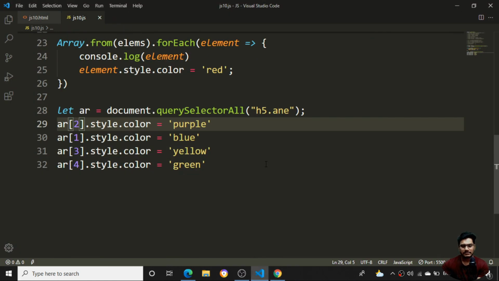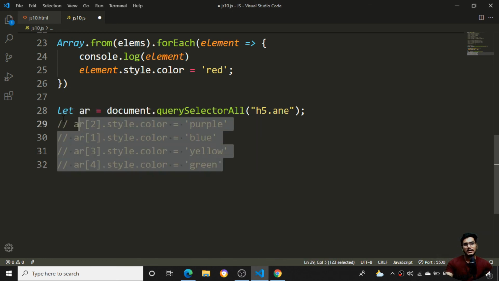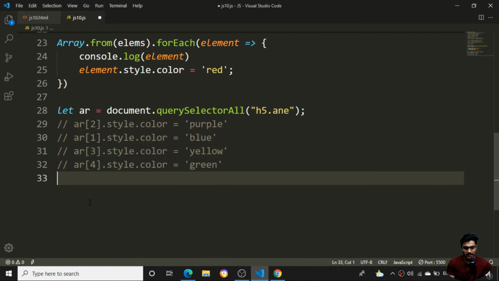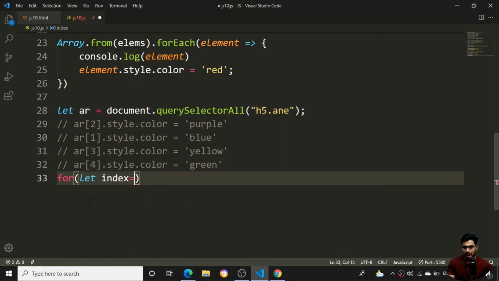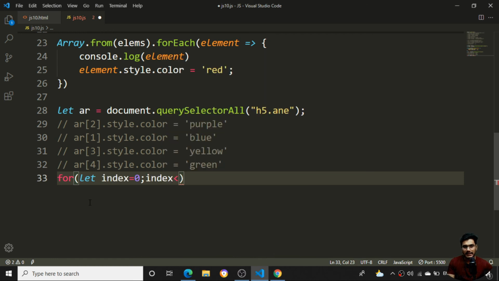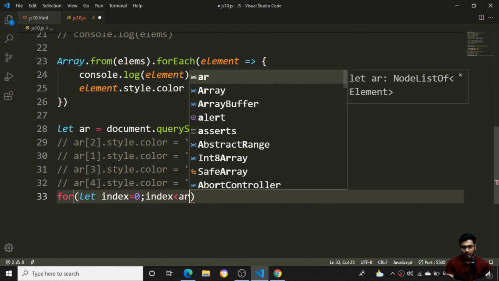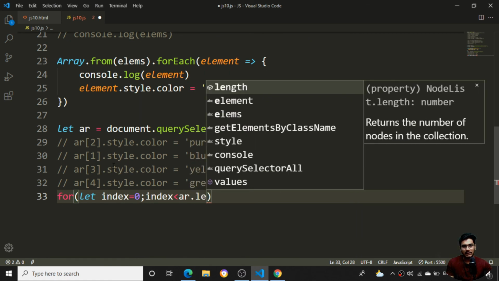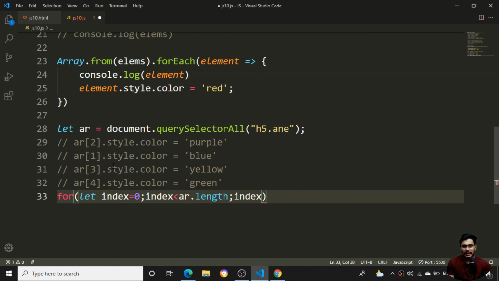Same thing, I can apply a for loop over here. So here I'll comment out this one and apply a for loop. I'll make it a let index, and first of all give the position as 0. It should go till the length of the AR, so I'll say AR dot length. And I'll say index plus plus, so the index should keep incrementing.